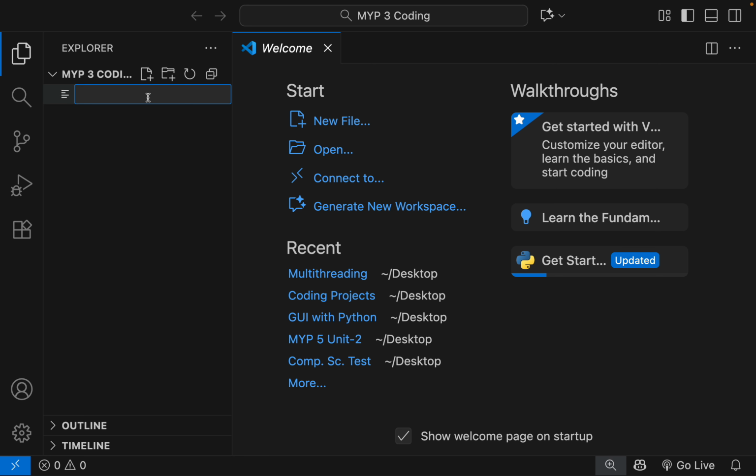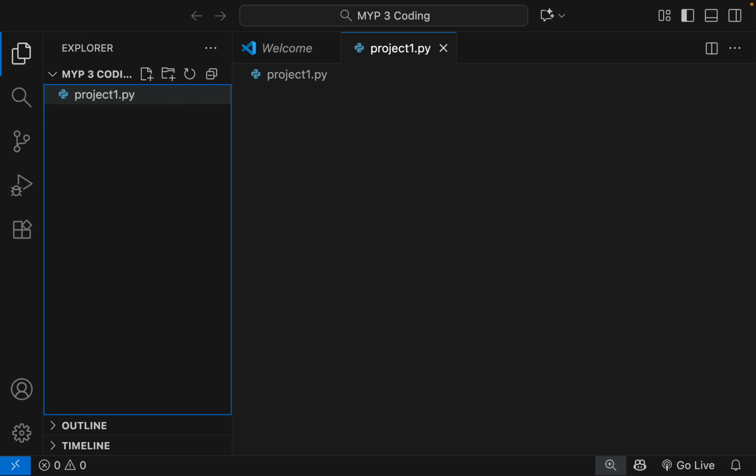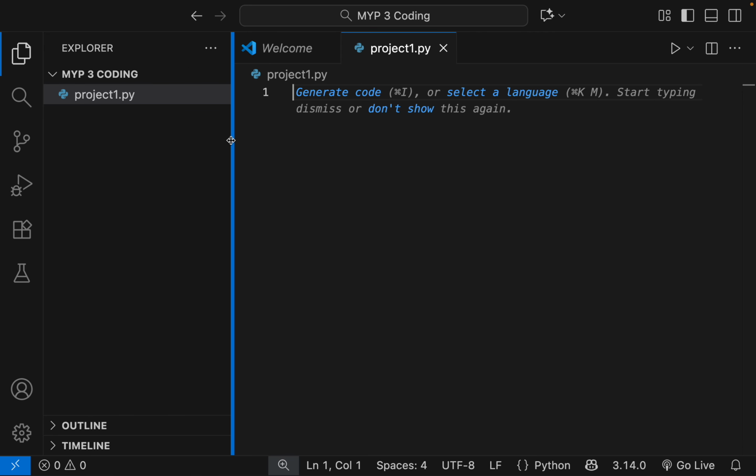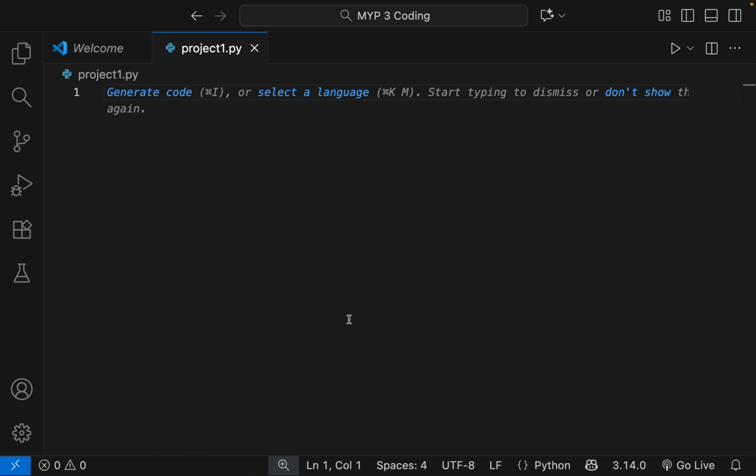It's called New File, and you can name this project1.py. Py stands for Python. If you don't add the right extension, then it's not really going to use the Python debugger to find your bugs and all of that. So .py is really, really important. Once you're done with it, it will create this kind of blank file for you. All right, and then we can start writing our code out here.